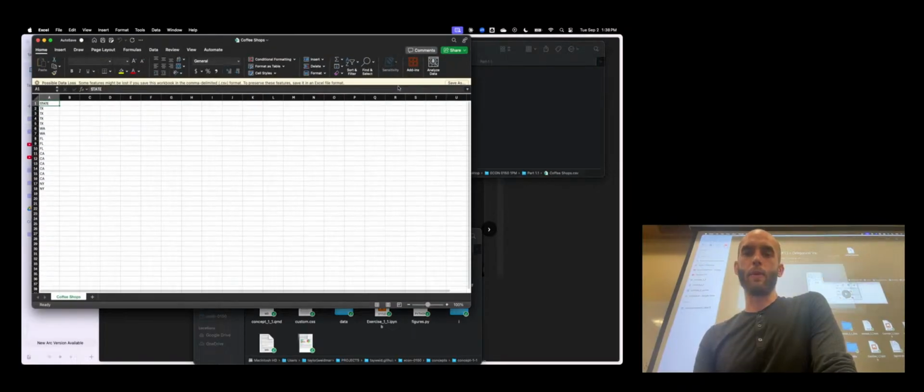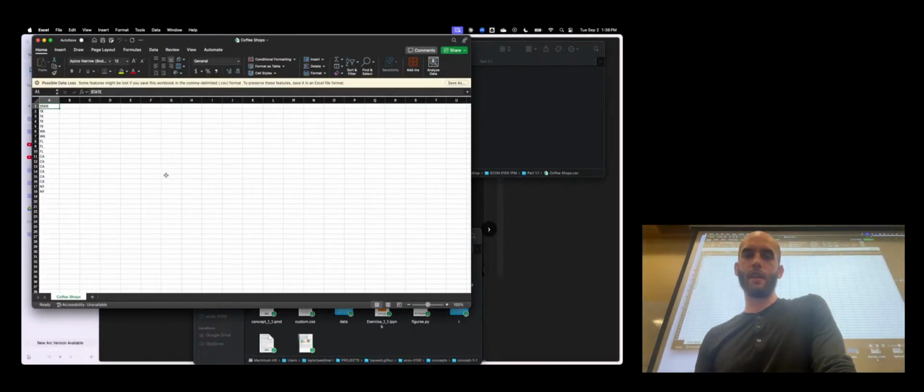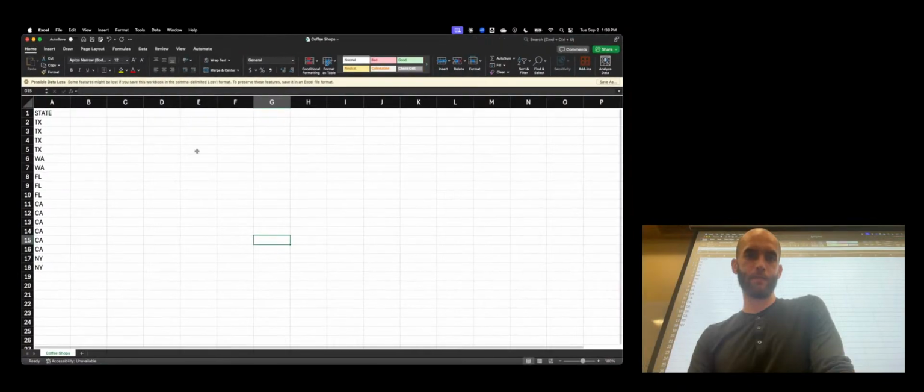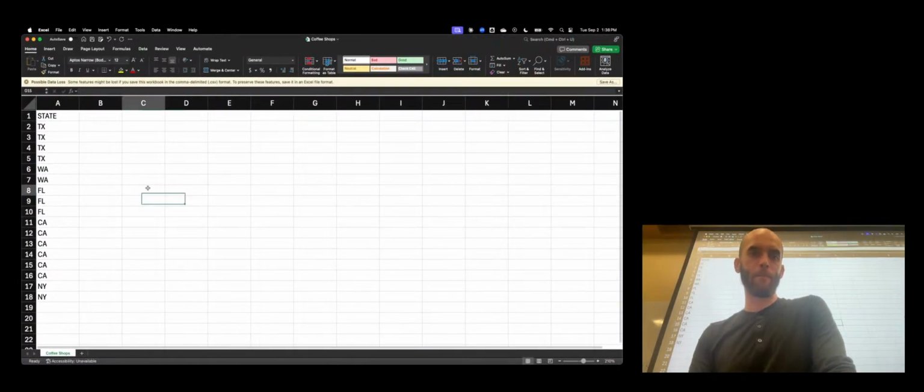So I'm just going to open this, double click on it. It opens in Excel. And then we're going to take a look at what's actually contained in this data set. Okay, so we can just go row by row. This is just a list of all the different coffee shops, and which state they're in.